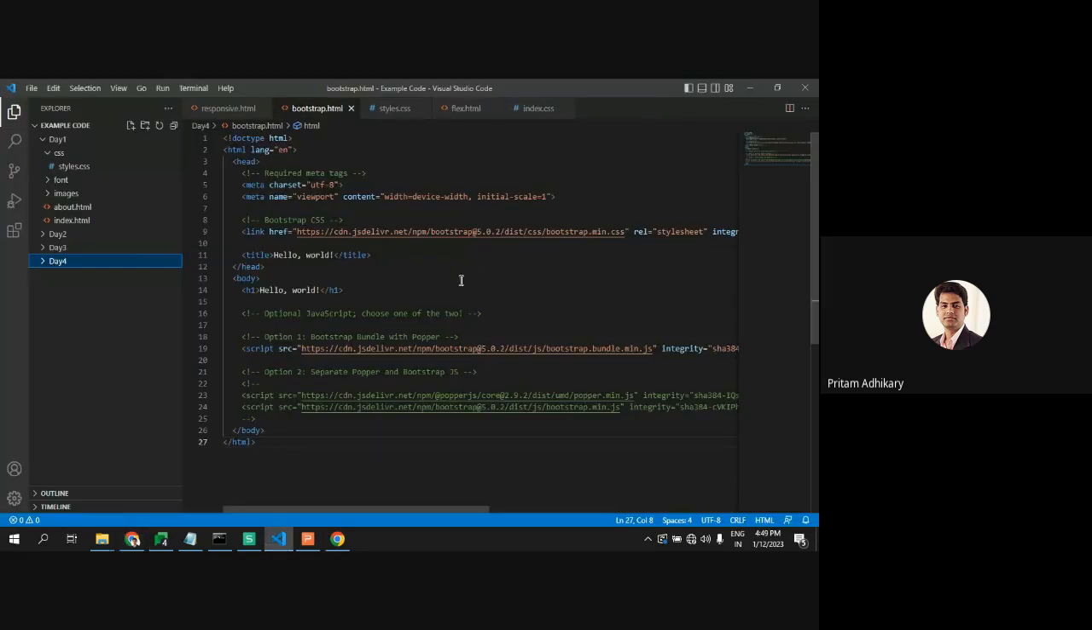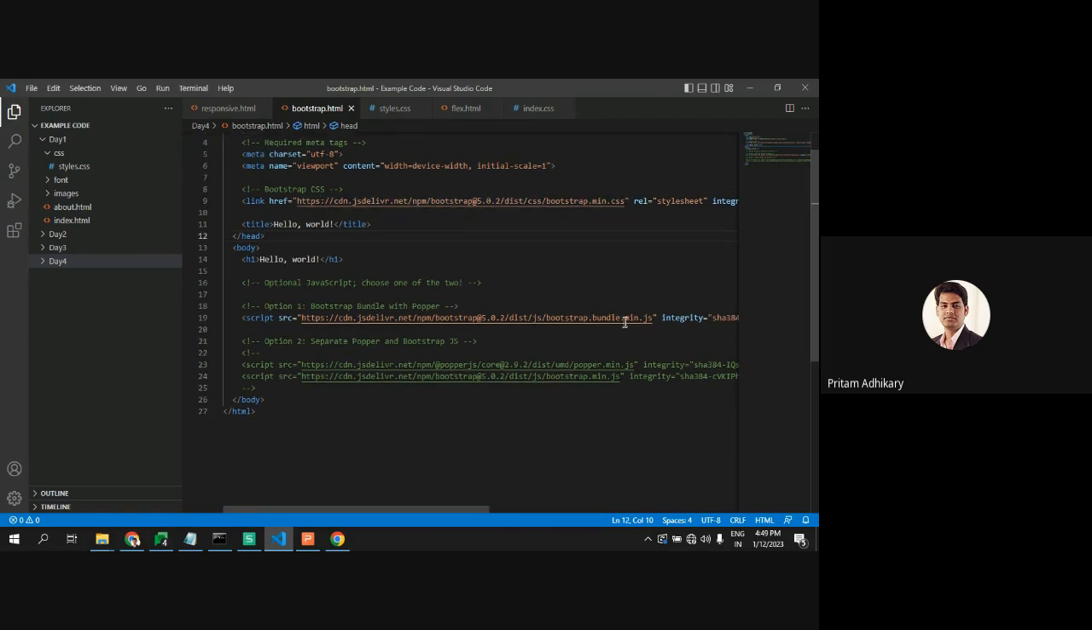See what is added here. The meta tag has been added. The main file we require for Bootstrap, bootstrap.min.css, that CDN is added. And the JavaScript file, bootstrap.bundle.js, is required for components like dropdowns, popups, and tooltips. We need just these two files, bootstrap.min.css and bootstrap.bundle.min.js, to use Bootstrap.